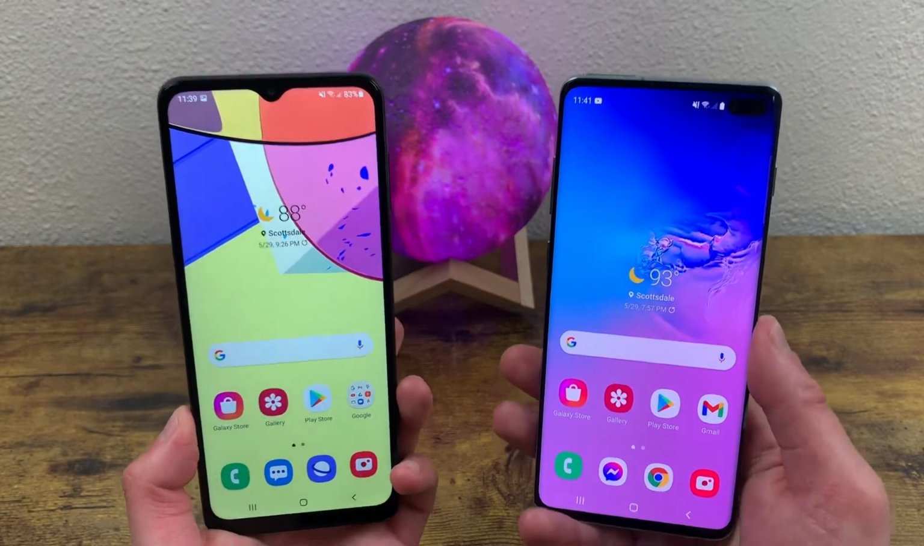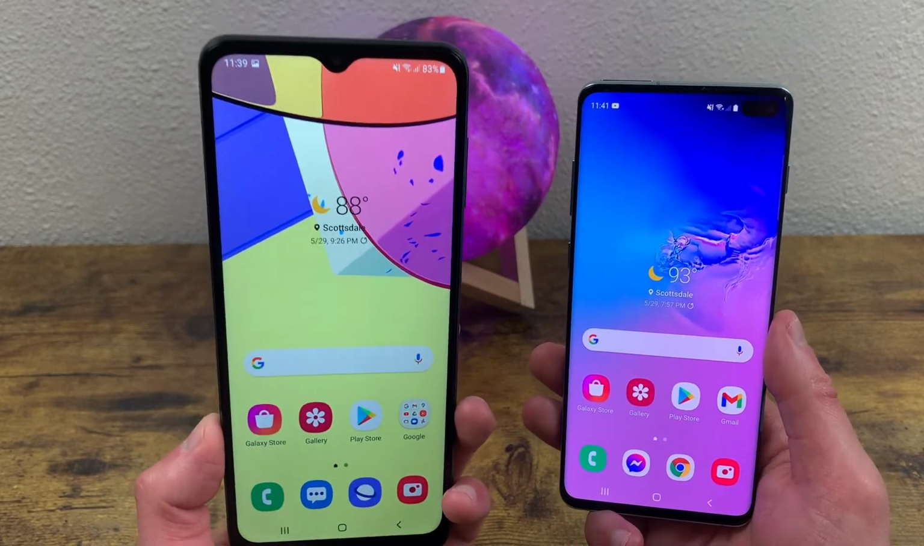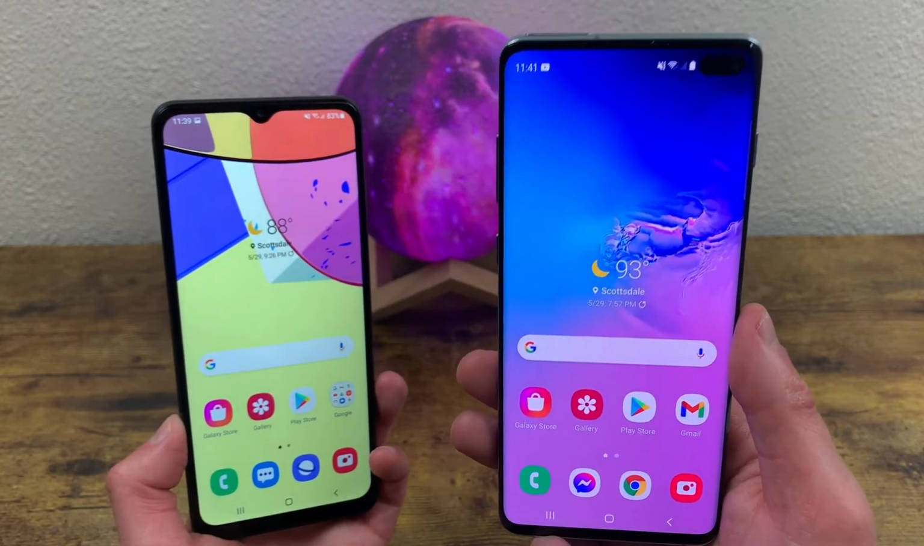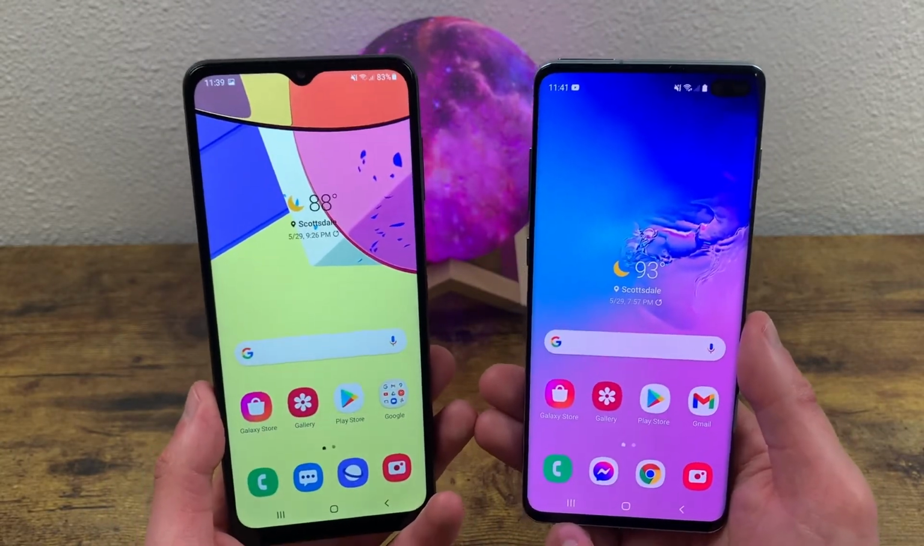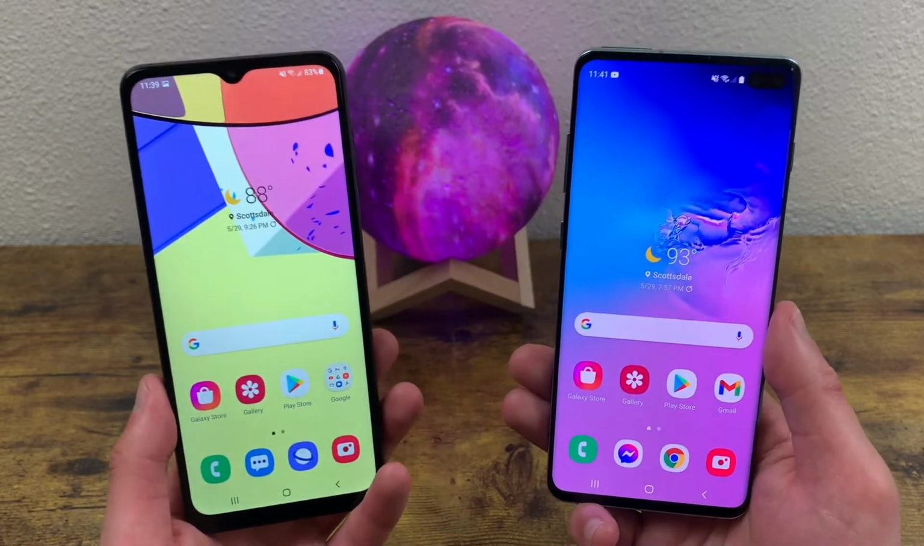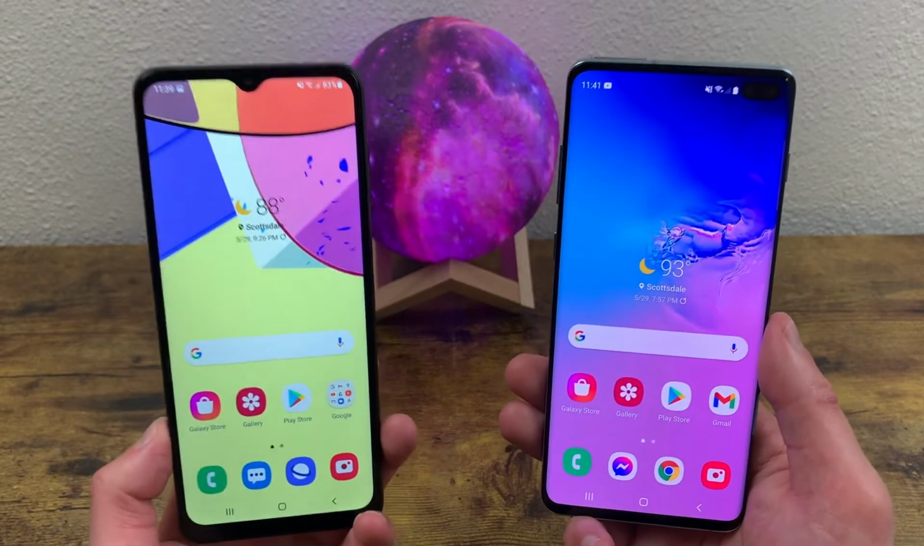In this video, we're going to be doing a comparison between the Samsung Galaxy A12 and the Samsung Galaxy S10 Plus. I'm going to be going over everything you need to know to decide which of these devices is going to work out better for you. So let's get into it.